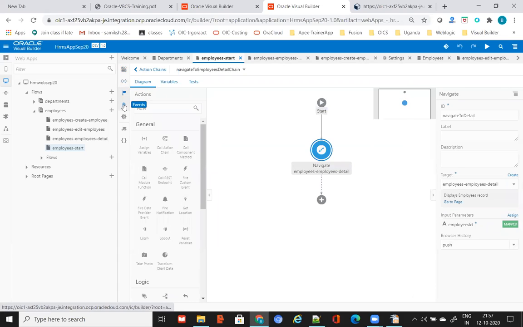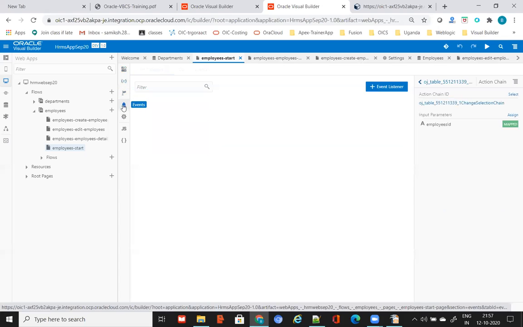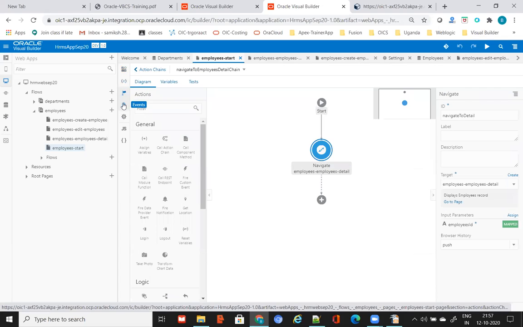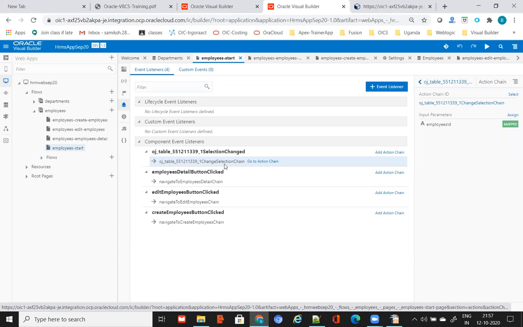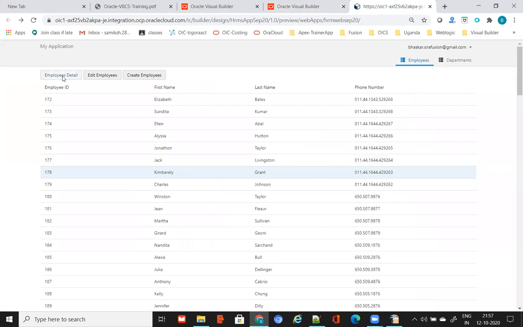Then I was telling there is something called events and action chains. This is the most important thing of your UI development in VBCS. So in this case, if you go to the employee page, what is happening? When I go here, I select something, I'm going to employee details.